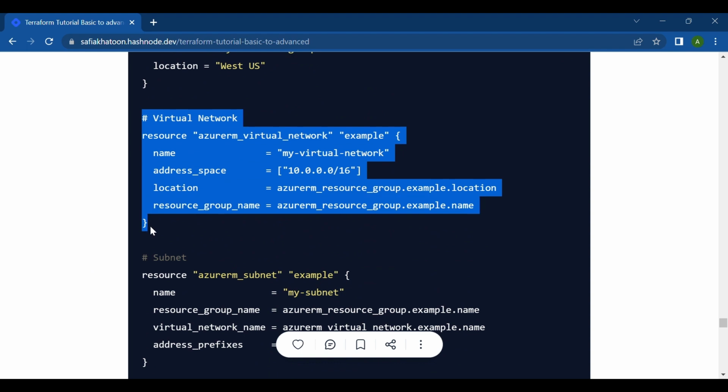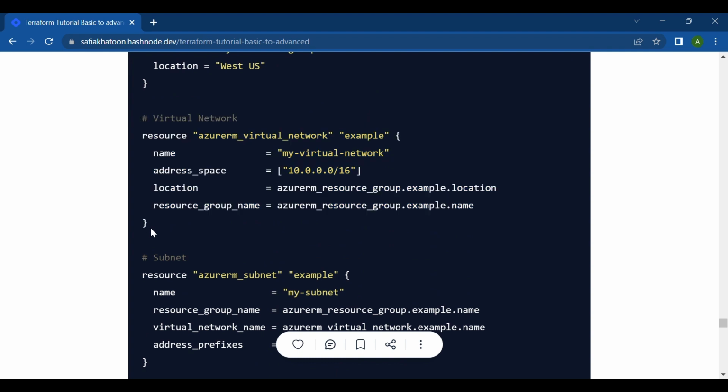So the resource block begins with resource azurerm_virtual_network, right? The block instructs Terraform to manage an Azure virtual network using the Azure Resource Manager (ARM) provider. And the resource identifier, the identifier example after azurerm_virtual_network, is a user-defined name for the specific resource block, and it is used to reference the resource elsewhere in the configuration.